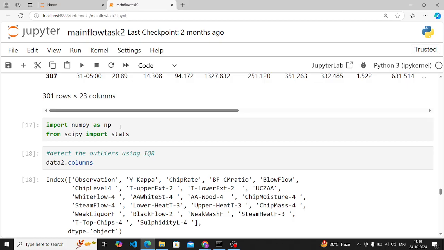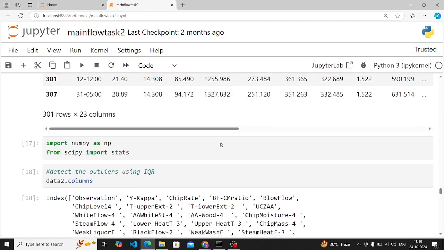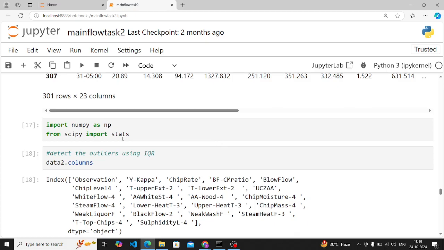Numpy library is useful for handling numeric or float data sets. Then second is from SciPy import stats. The SciPy library is another cool library, which is useful for statistical and mathematical calculation.